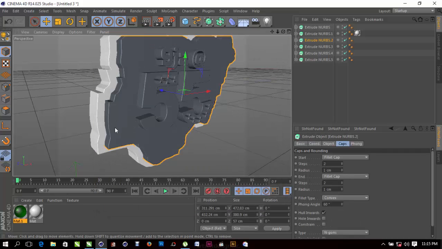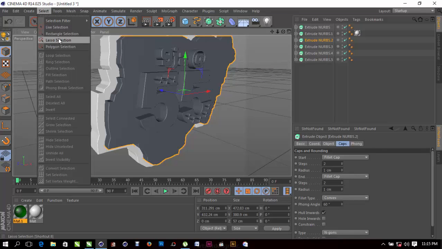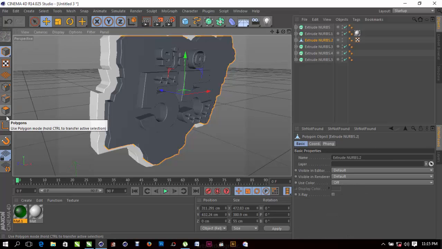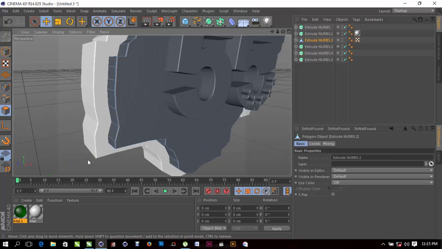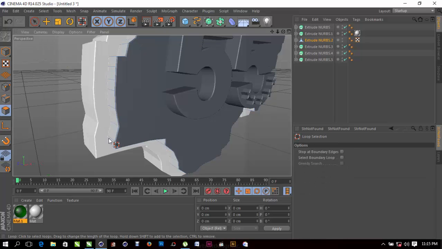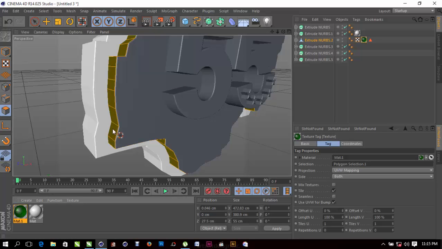So I'm going to select this. I'll click on this, just make editable. Then I'll click on the polygons, something like that. So I'll go to select. Now say live selection. Now click like that. So I'm going to drag this material and drop it on it.